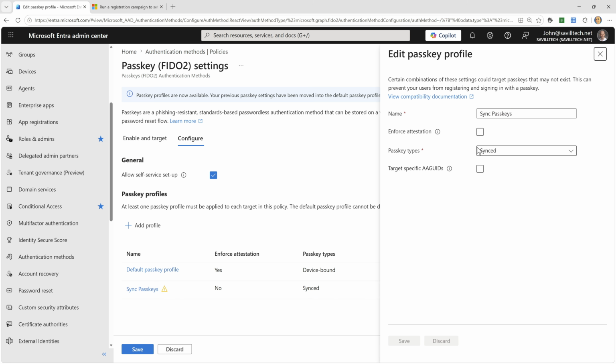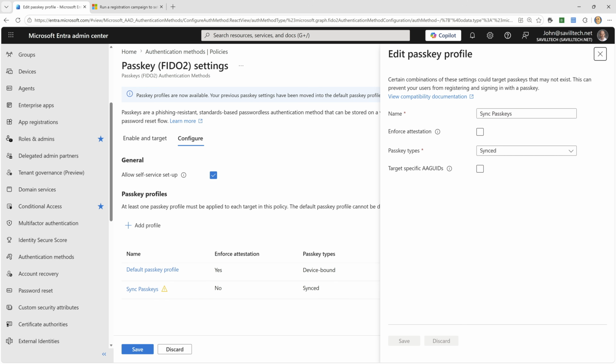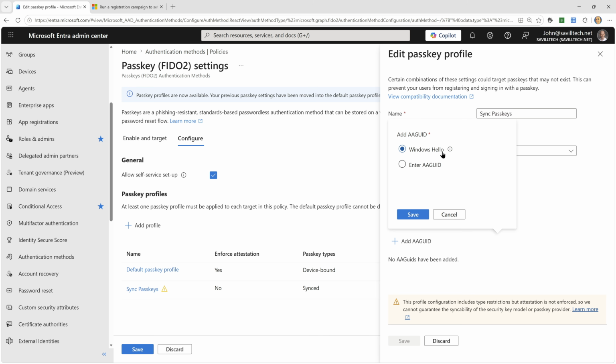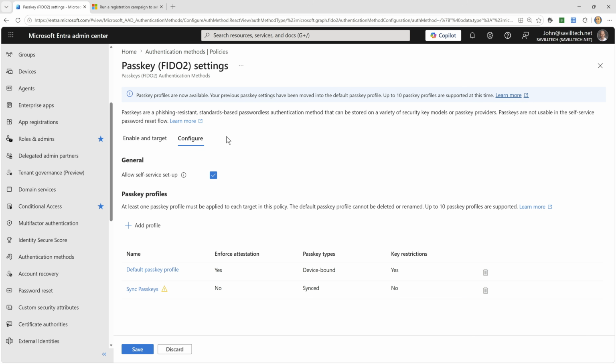If I look at my synced profile, I can see it has a name, whether I'm enforcing attestation or not. Do I allow synced or device bound? I can select which ones I want. And do I want to limit it to particular AAGUIDs? So I could allow, for example, Windows Hello, and then I could add AAGUIDs for all of the different types of things. There could be ones for the iOS ecosystem, the keychain, Google, Authenticator app, you name it. And so I go ahead and add these and I assign them to particular groups of users.